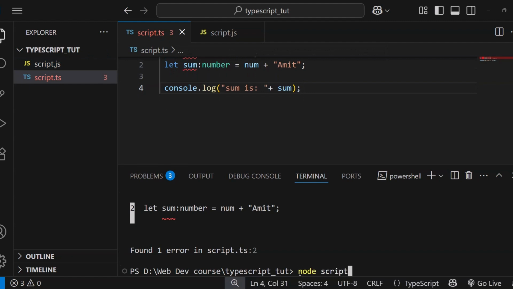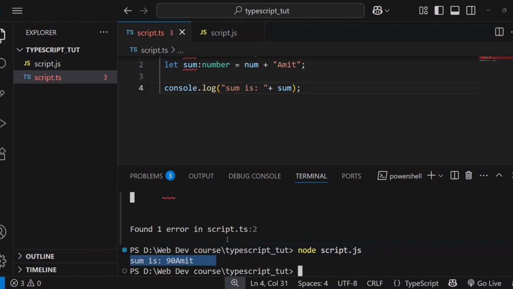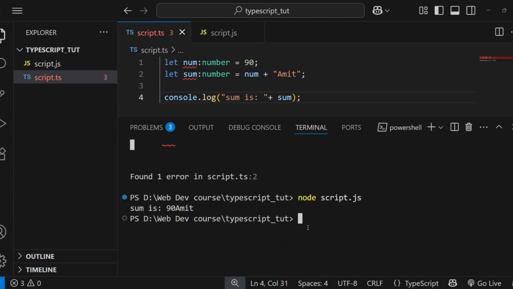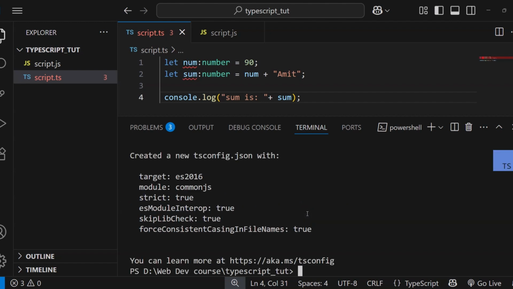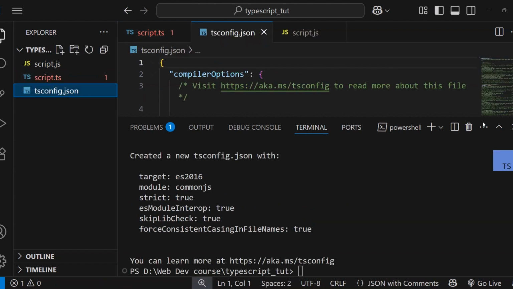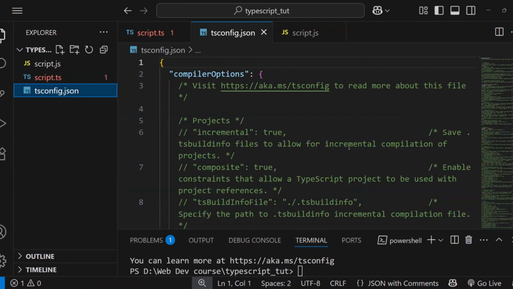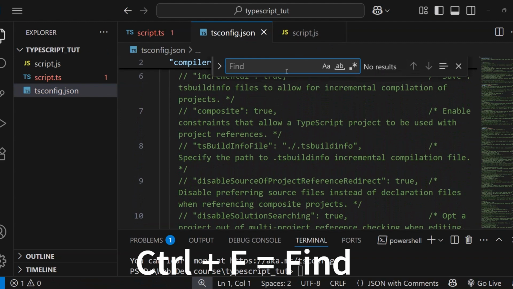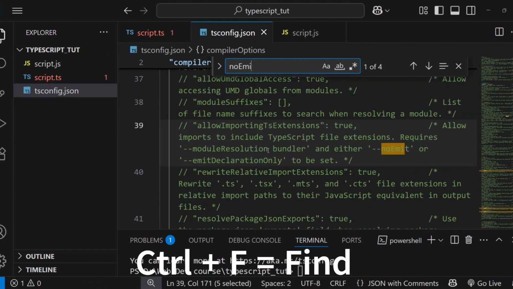Creation of JavaScript file is a problem because, after JS file is created, we can easily run the code and there will be no use of using TypeScript. Thus, we have tsconfig file. Type tsc --init in your terminal. A tsconfig.json file will be created. After that, search for noEmitOnError and set it to true.